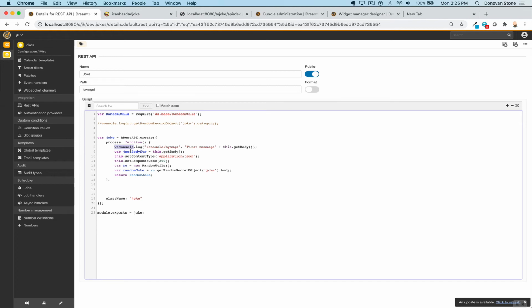And then it's going to get the body of this, set the content type, and return a 200. It uses that random utils library that we included to get a random record from the joke bucket, and it's going to grab the body of that. And then it's just going to return that as the API.